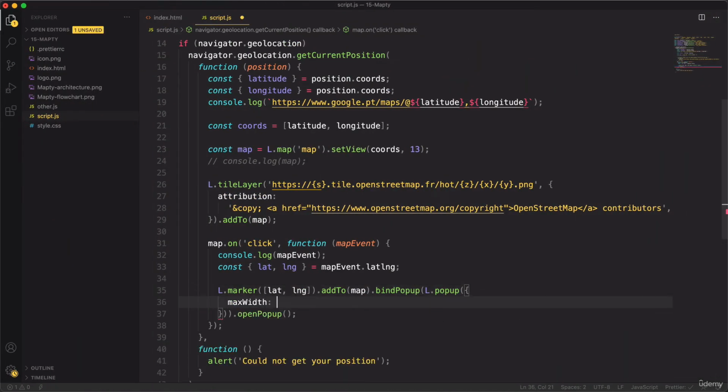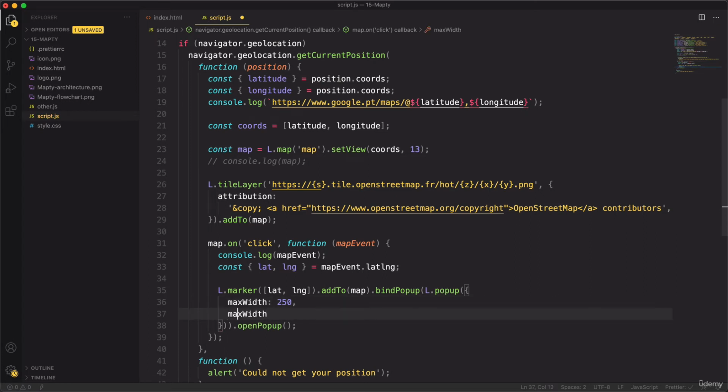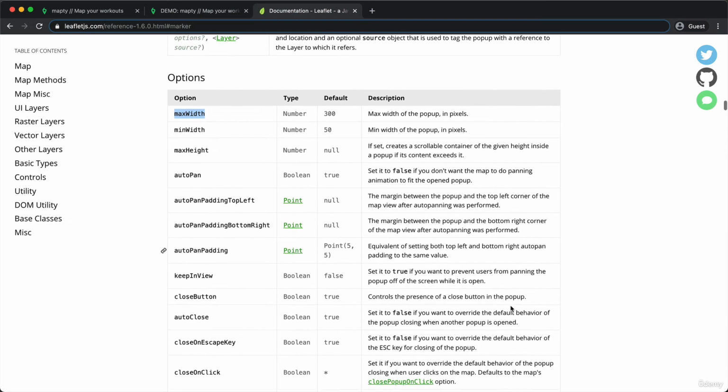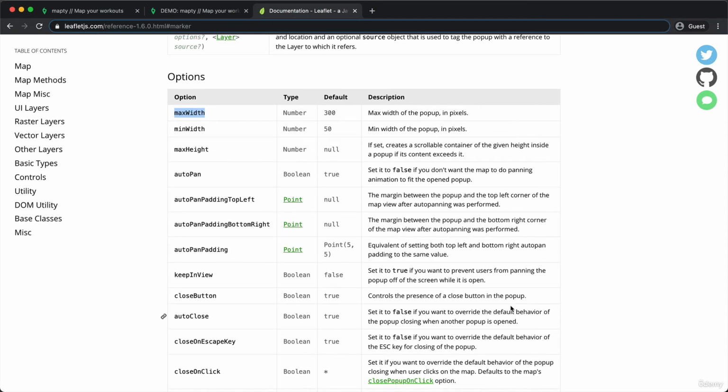So let's set this one to 250 and the min width to, let's say, just 100 pixels. All right. Now, next up, I want to change that behavior where the pop-up of one marker closes when we create a new one. And so that's this auto close here. So we use this one when we want to override the default behavior of the pop-up closing when another pop-up is opened. And so this is exactly the one we are looking for.